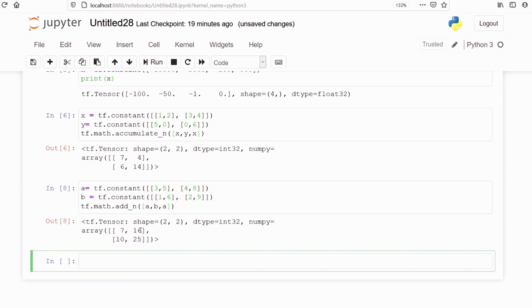We have got the result 7, 16, 10, 25. It is giving us result in the same way as we have seen above in accumulate_n. We have here passed a, b, a. So a is here 3, 3 plus 1, 4. Then again a, 4 plus 3, 7. We got 7. 6 plus 5, 11. 11 plus 5, 16. 4 plus 2, 6. 6 plus 4, 10. 9 plus 8, 17. 17 plus 8, 25. This is how the add_n method works.